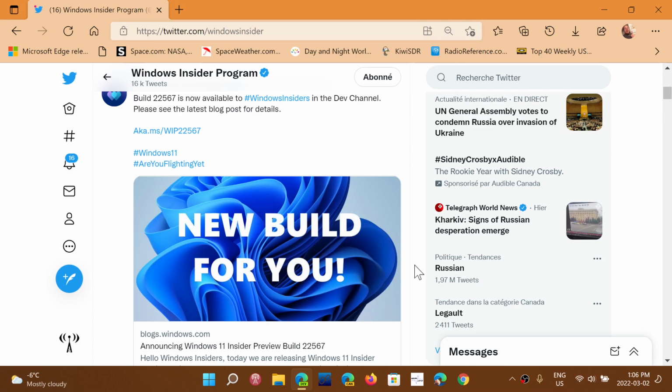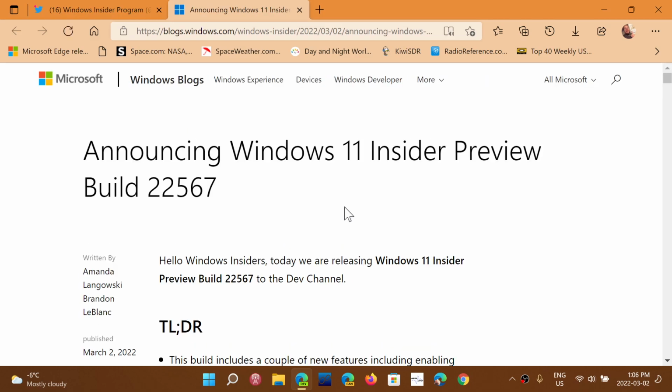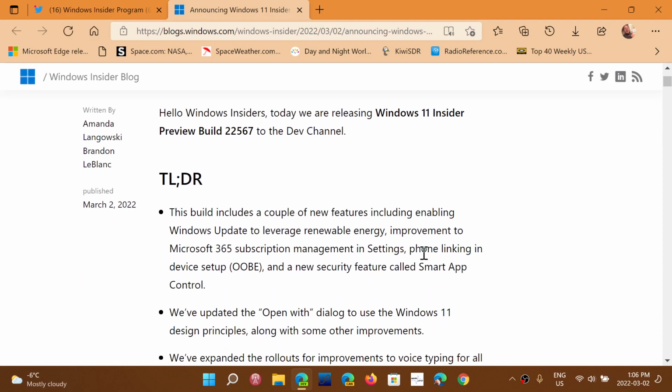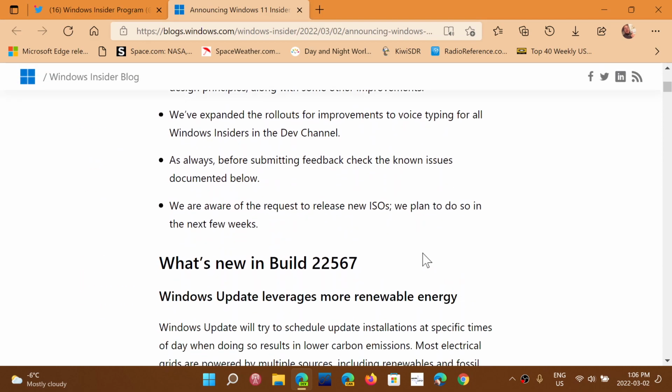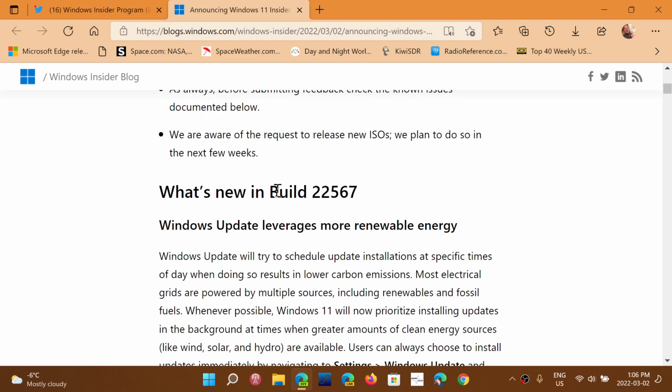So if you're in the dev channel, there is a new build now available. I've started the install of that build on my computer. So the new build 22.5.6.7 is now available with hopefully some features. We're going to take a look at it here, the blog post, see what they're going to talk about in the blog post. And of course, we'll be looking at these features.